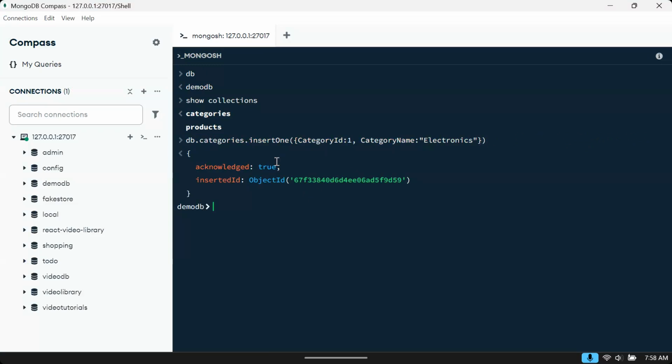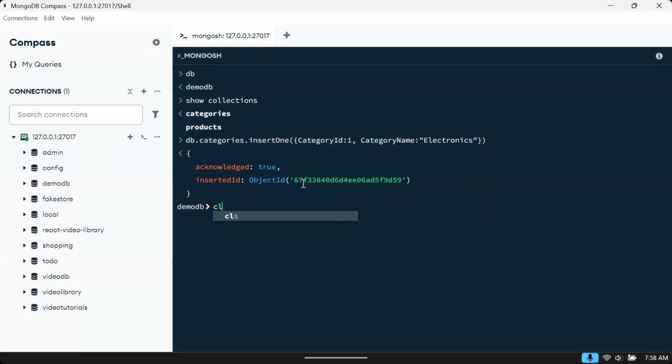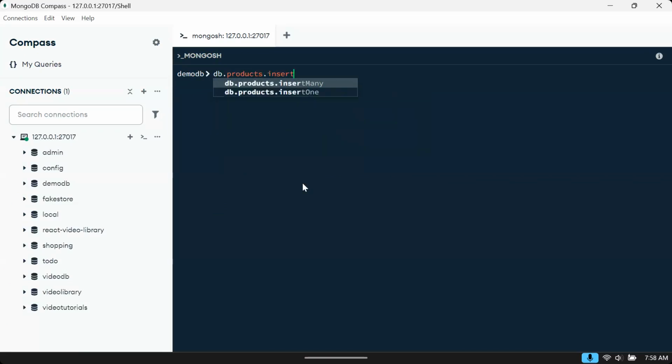That means you have one record inserted here. If you want to insert multiple records at a time, how do you do it? db.collection name is products, products.insertMany. Then you have to put an array, and in that array, you have an object.